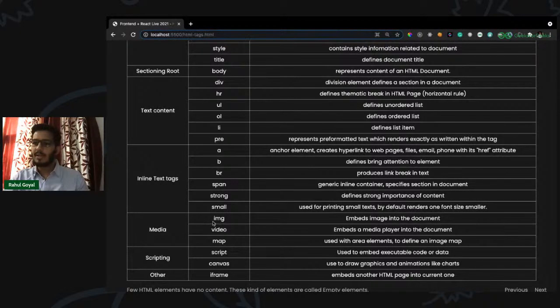Now there are certain media tags. The video and the audio tags were not supported in the older versions of HTML, but HTML5 supports these tags, so that video and audio can be directly embedded into our web page. The image tag is basically used to embed an image into the document. Similarly, the video tag embeds a media player. And the map tag makes use of the area element to define a clickable area on the image. Maybe we can map it based on the coordinates.